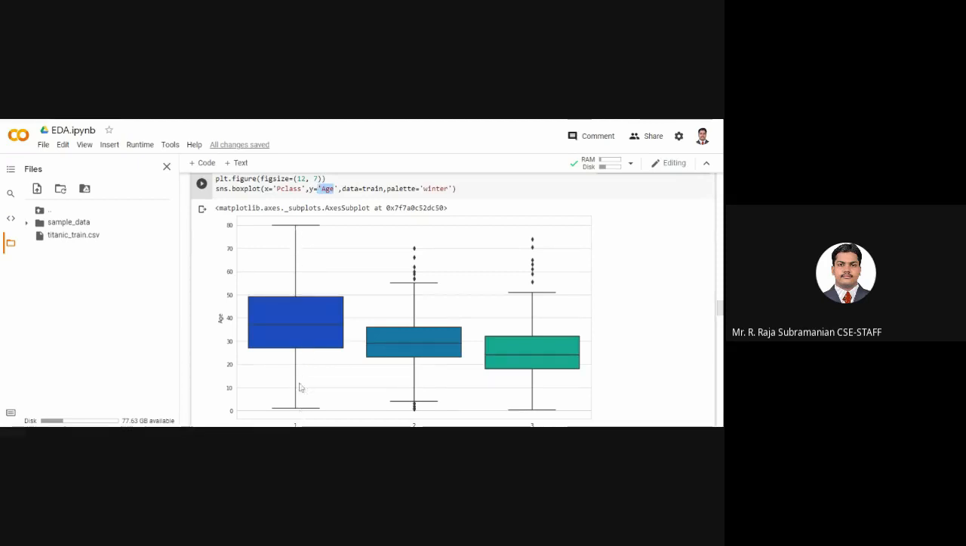Here the range between minimum to mean as well as maximum to mean is actually very close. Here also the same, meaning that the age is somewhat equally distributed in passenger class 2 and 3 compared to passenger class 1. In passenger class 1 also the age is somewhat closer to the mean, and the maximum age is also somewhat closer to the mean, right? This is what we have, right?